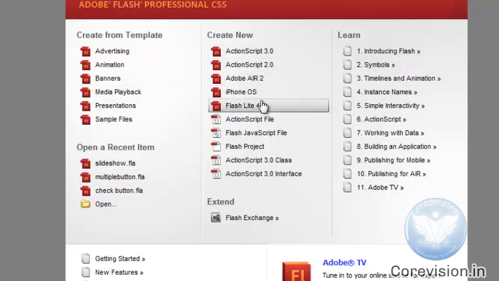Then you can also create a new ActionScript file. You can use ActionScript for interactivity with Flash animation, and you can learn more from these Adobe sites. Okay, we will see the tools and other things in our next tutorial.